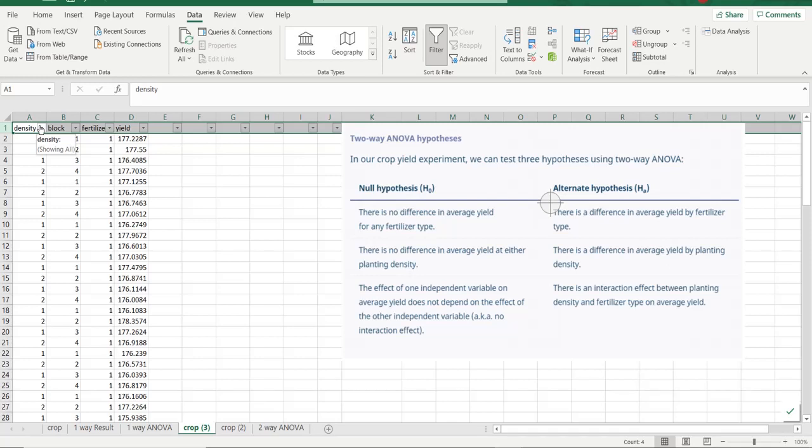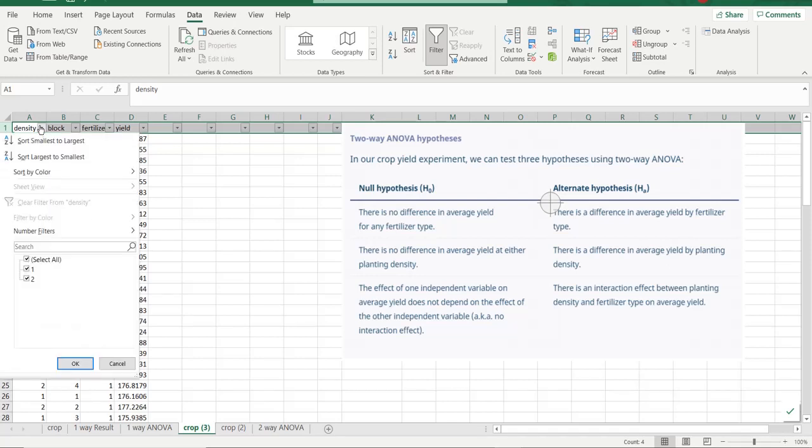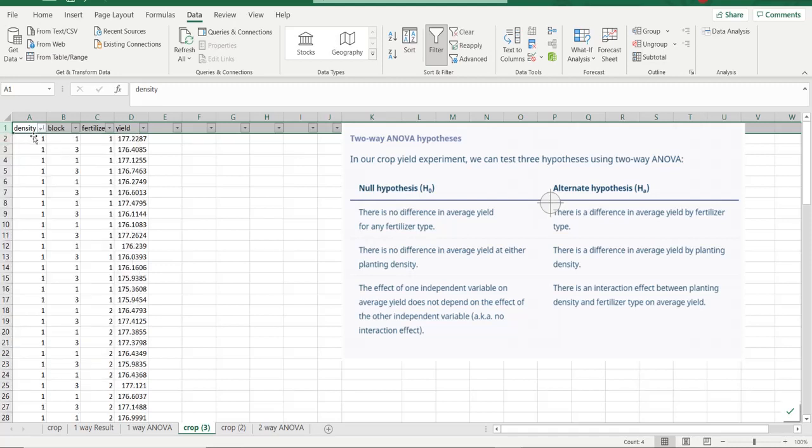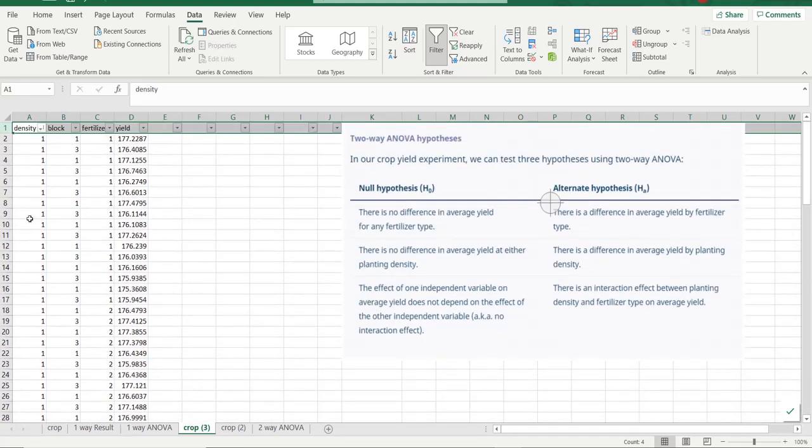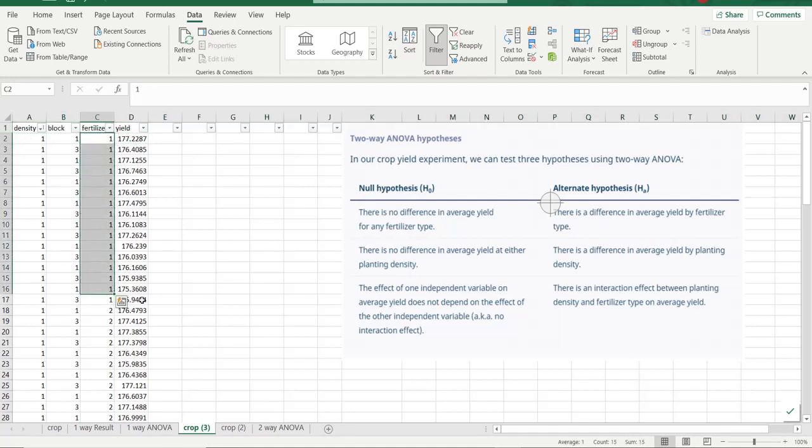Once you choose this filter, select the feature density. Sort this from smallest to largest. Click sort from smallest to largest and click OK. Now we can see the data has been sorted based on the feature density. Since density has two categories, namely 1 and 2, all the data will be sorted based on this category type of density. Now we can find for density 1 and fertilizer type 1 what is the yield provided. So now choose this data.